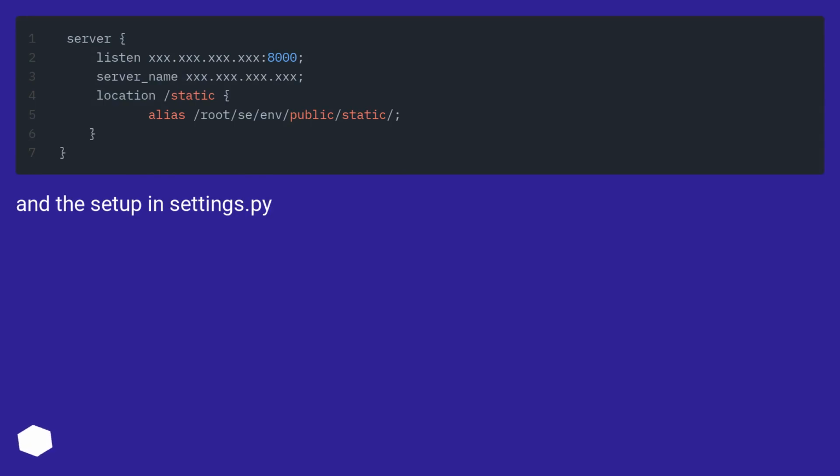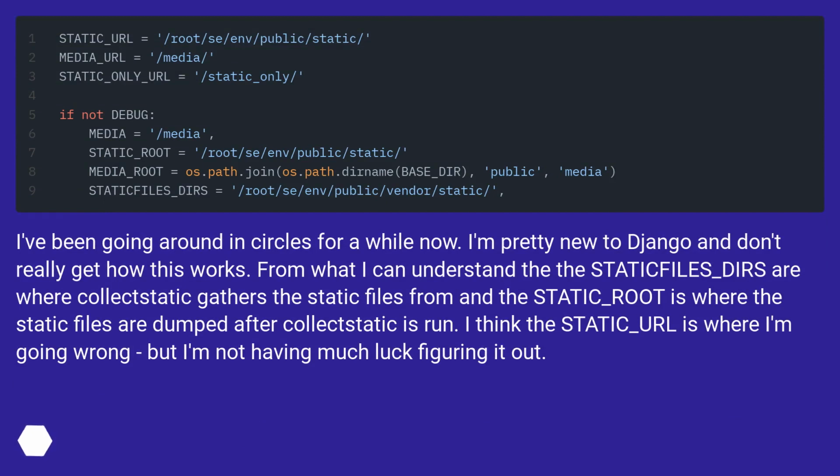And the setup in settings.py. I've been going around in circles for a while now. I'm pretty new to Django and don't really get how this works.